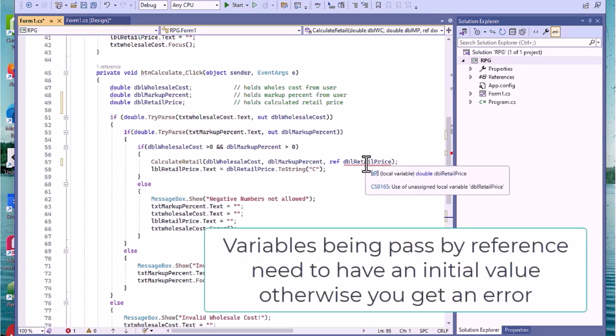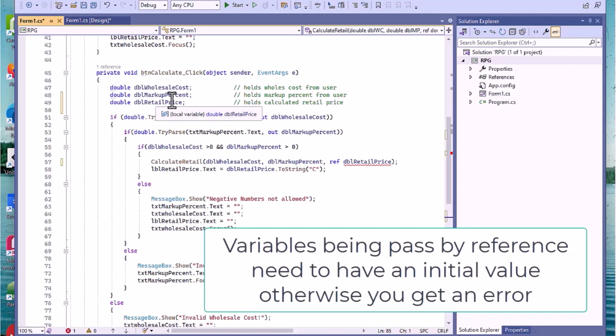Because the retail price needs to be set up as a 0. We need to actually put a value in here to make this happen. In other words, we established a variable up here, but we didn't put an amount in it. And when you do something by reference, it needs to see a value in there already. In other words, it's already established, so that it's filled that piece in memory.